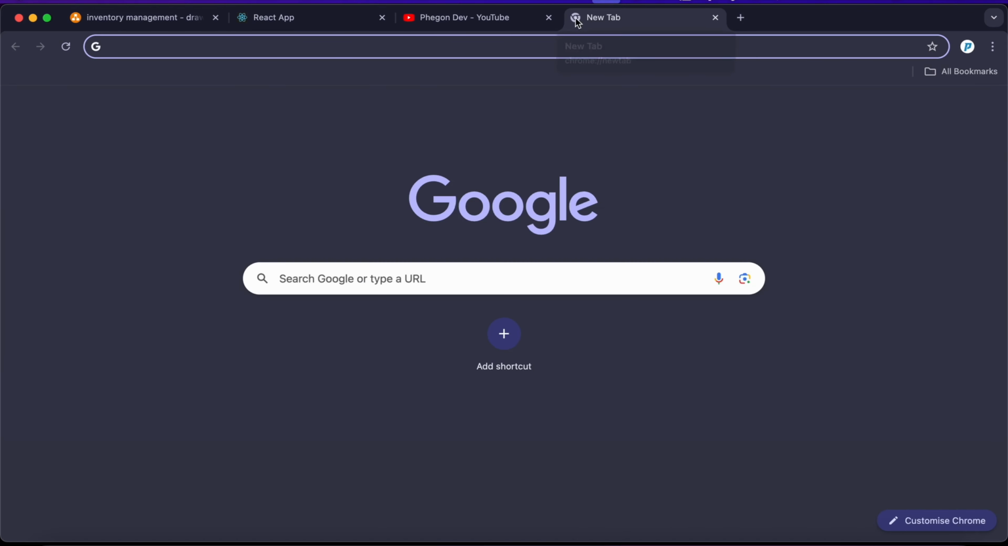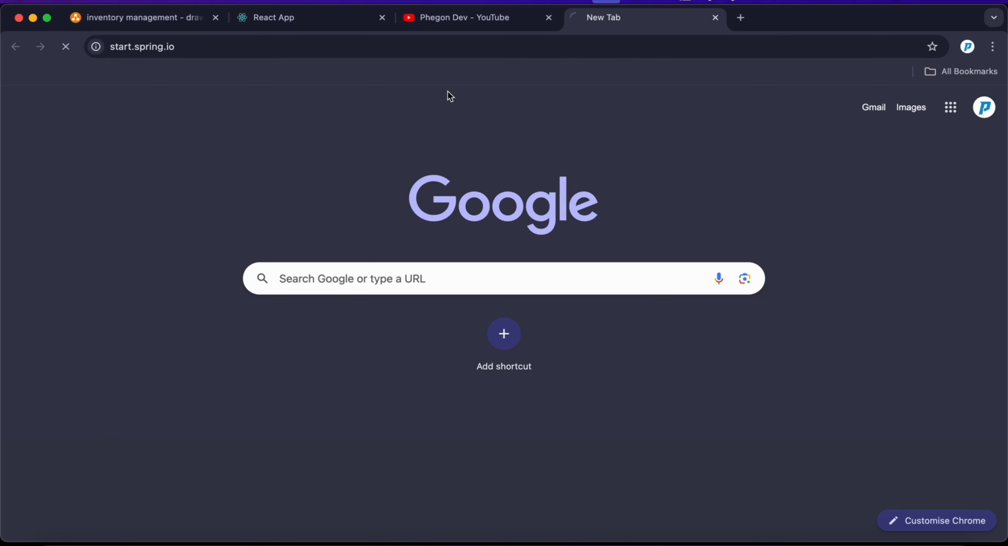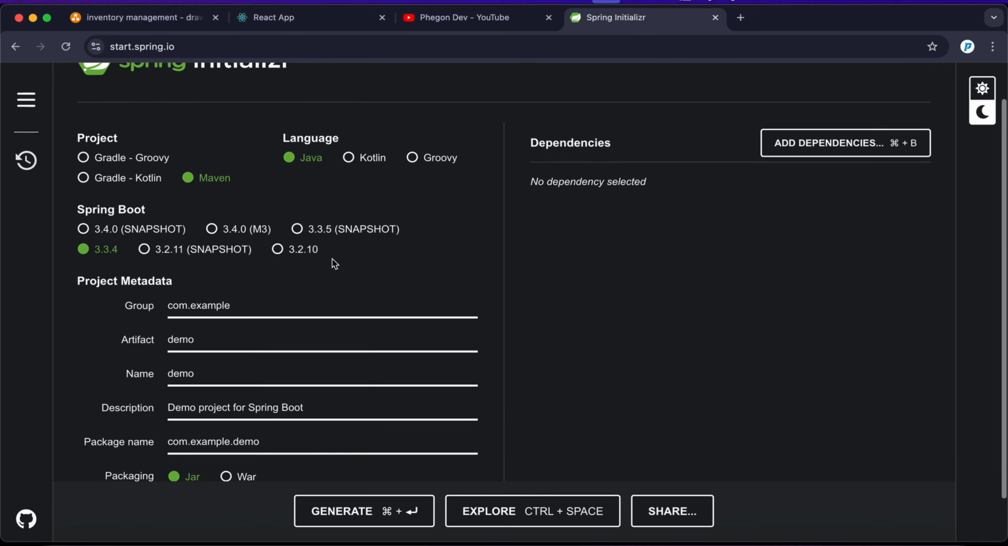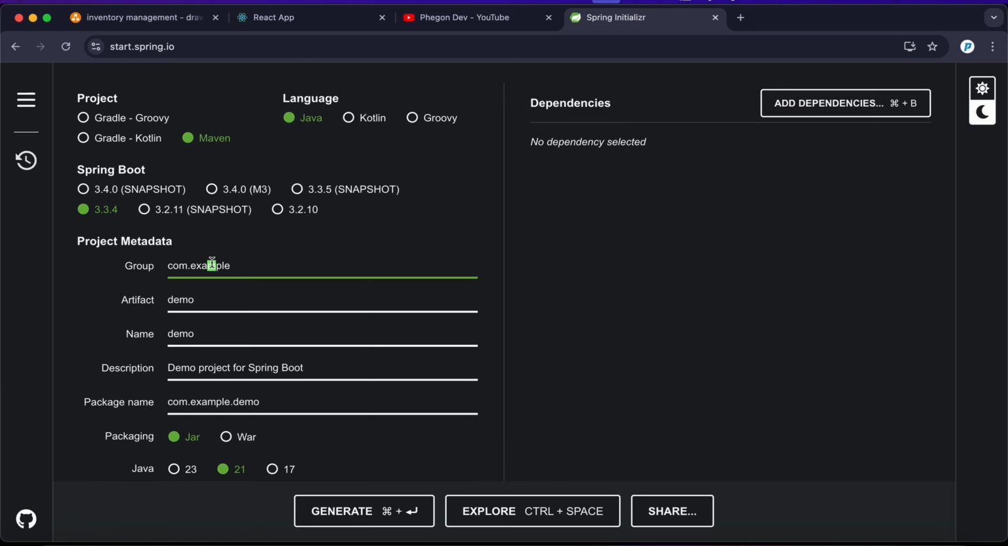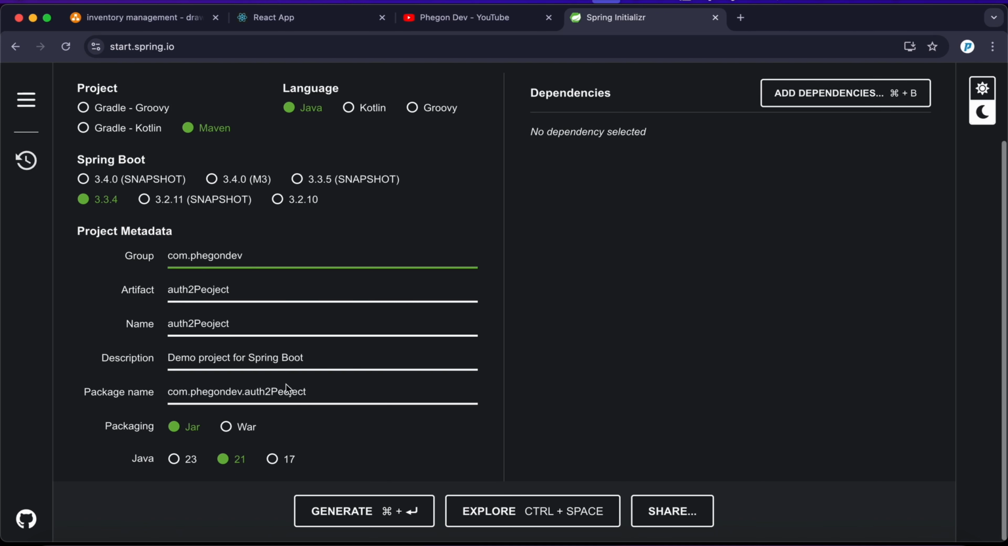First, we are going to create our Spring Boot app. That is going to be start.spring.io. Here, you know what to do. Select Java, Maven, latest version. Let me call that auth 2 project so we will not confuse it. So just call this Fagon dev.